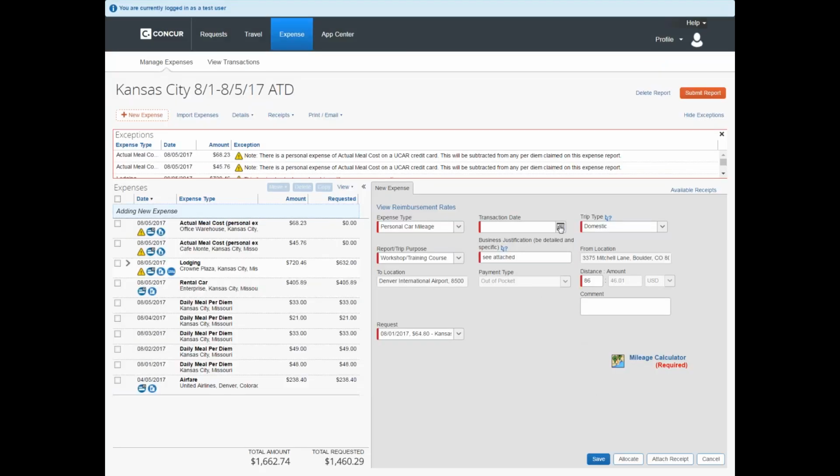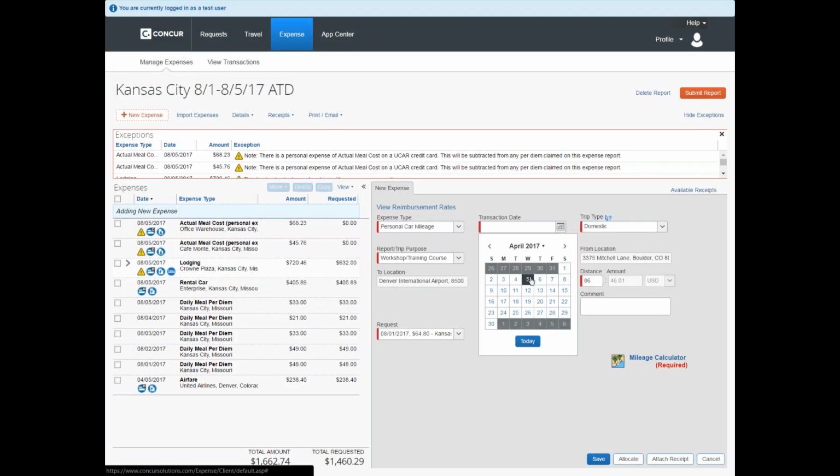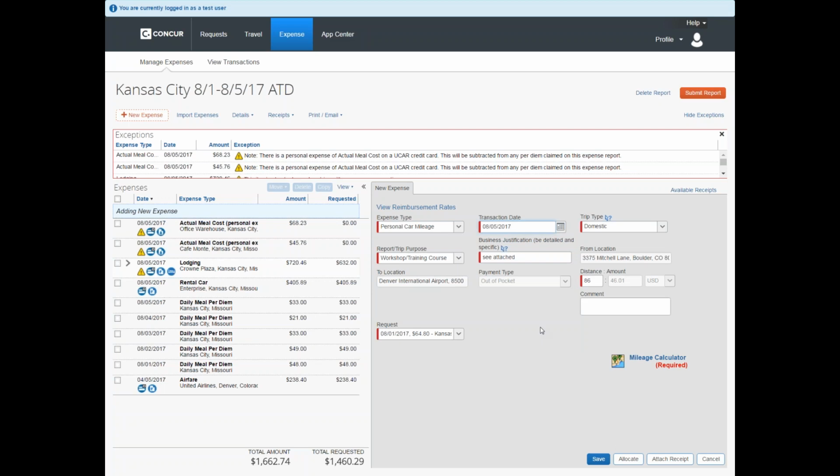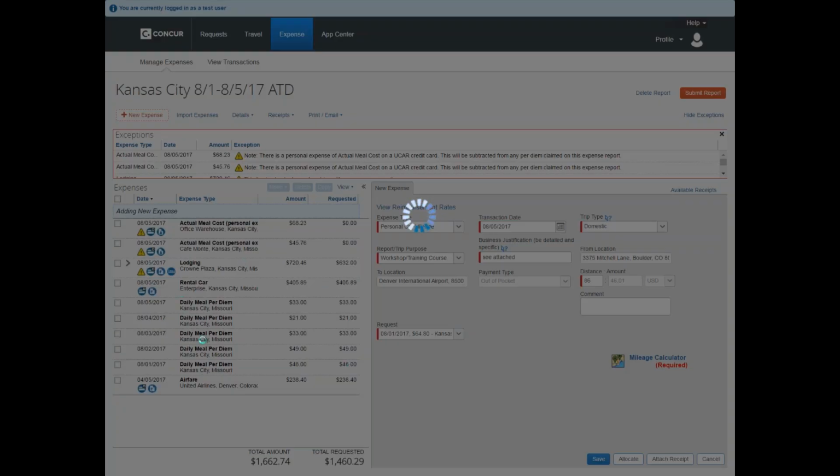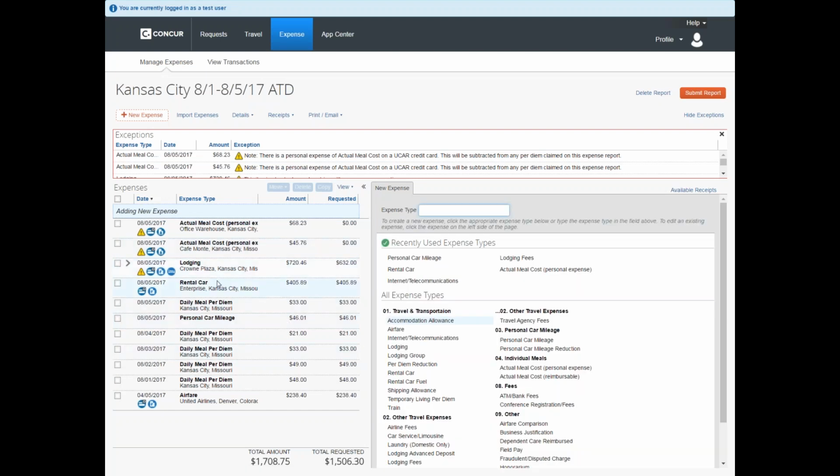Okay. Now I'm going to add my mileage to my expense report. There it is. I'll select the date, because this is capturing both of them, and I'm going to select the end date of my trip. Everything looks great. So now when I save, that will add my expense to the left-hand side. So that's how you go ahead and add your out-of-pocket or personally paid expenses.